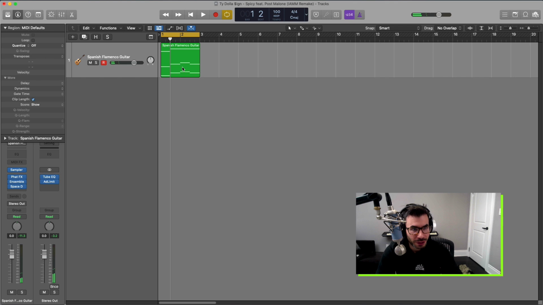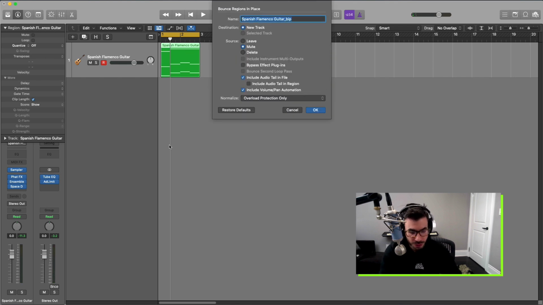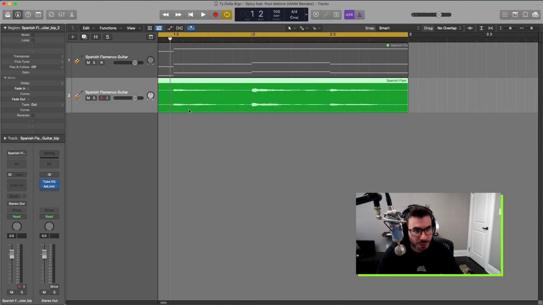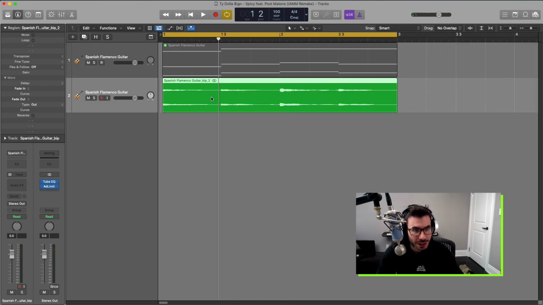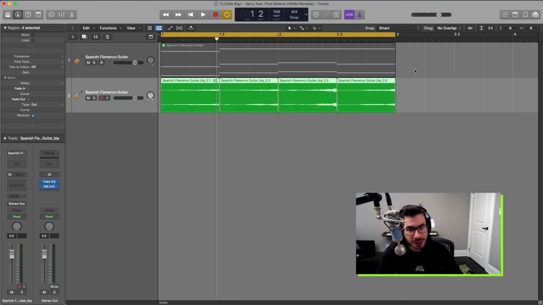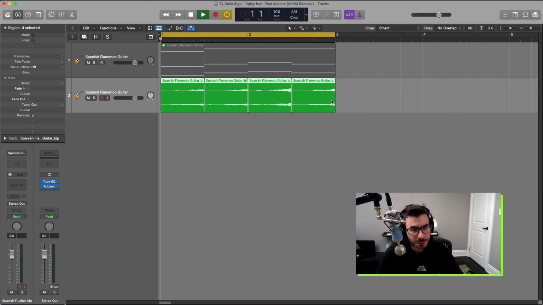This is for the intro bit. So we're going to bounce this in place and reverse it. We're going to hit Control B on our keyboard, which will bounce the MIDI to audio. And then we're going to chop it up on the chord. So 1, 2, 3, which leaves us with 4 regions. Hit reverse. And now we get our little intro section.